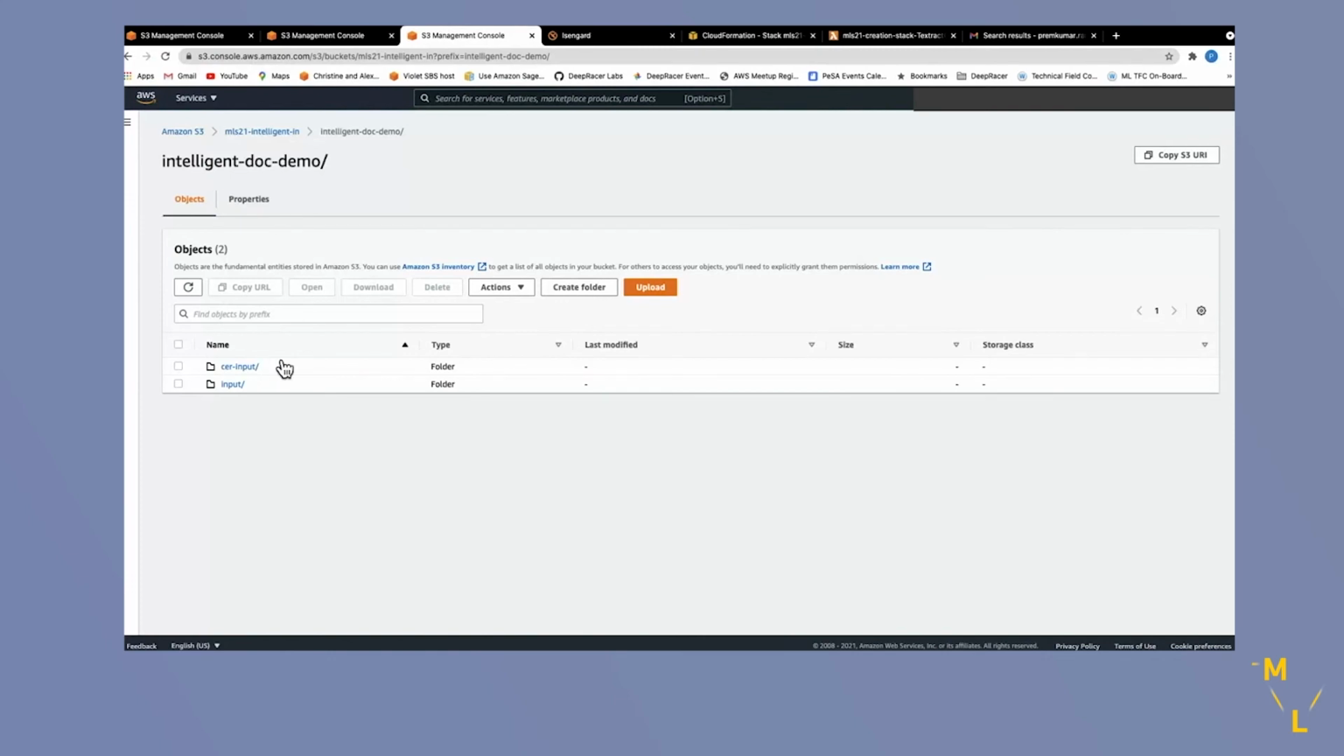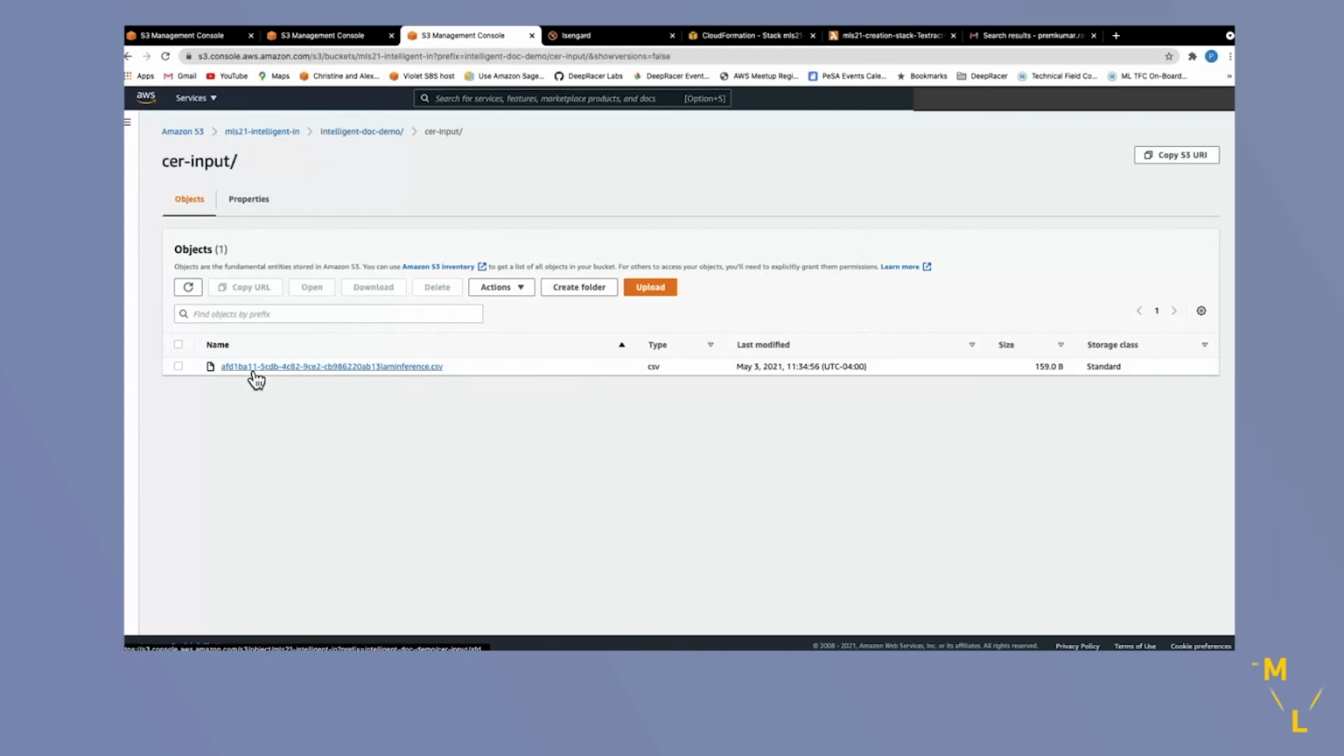As soon as we uploaded the document, the Lambda function created a folder, CER input. This is the input folder that contains the CSV file that will be sent to the Comprehend custom entity recognizer we trained for detecting the entities. So that CER input file has been generated. Now we should have a job that's running in Comprehend for entity detection. So let's go and check that out.